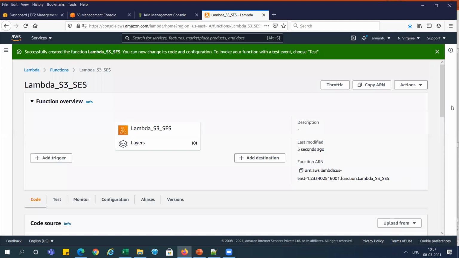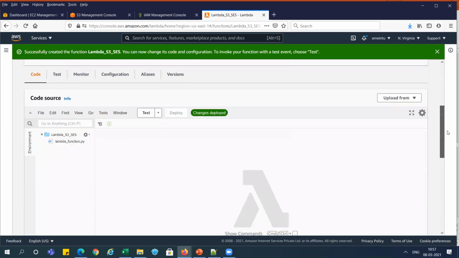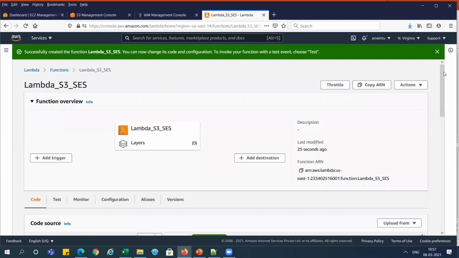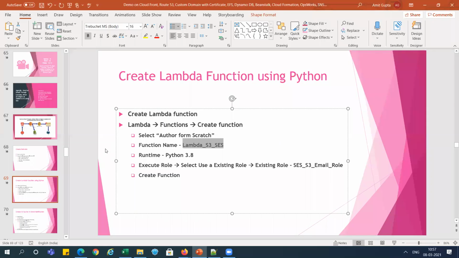You can see here this Lambda function is created and we got the default code here. See, this is the py file for the Python one. So we need to change it according to requirements. So we will do it, and we have created the function here, right?